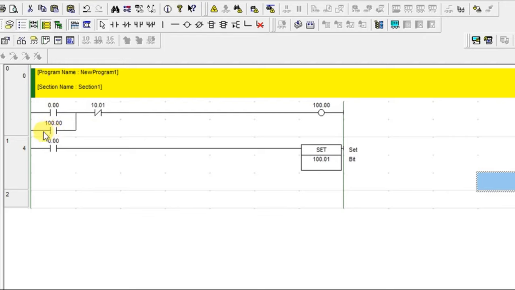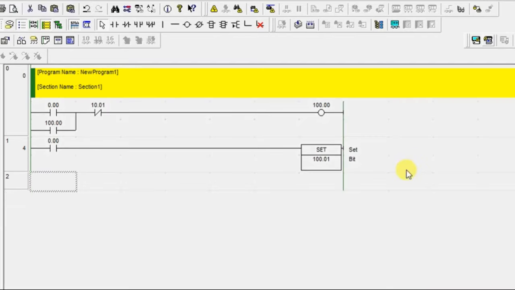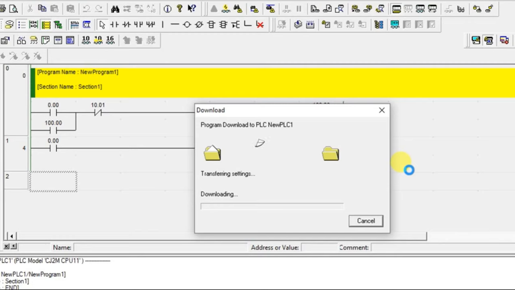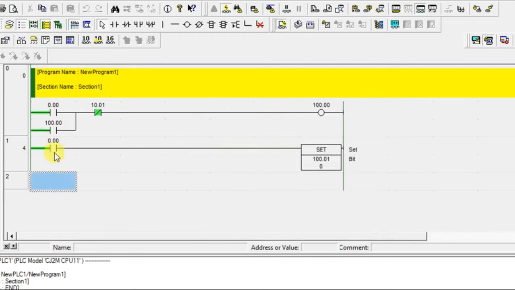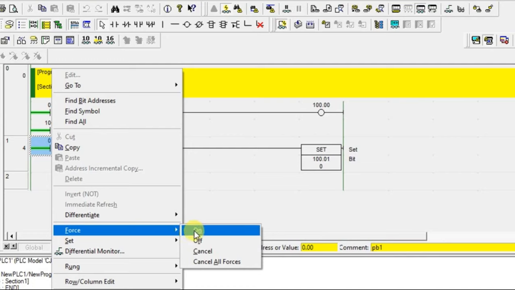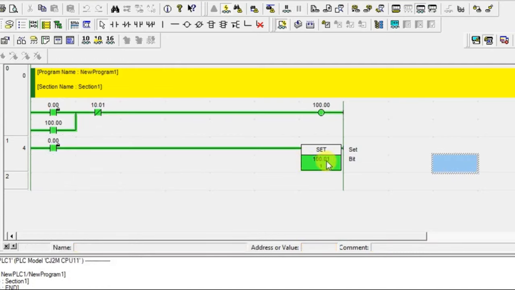See, instead of latching, instead of putting one parallel contact here, you can make use of this set instruction to set a coil. So let's go for simulation. I'm going to turn on this. See, 100.01 is on. If you turn off, it's still in on condition. It's the same as this latching, right?